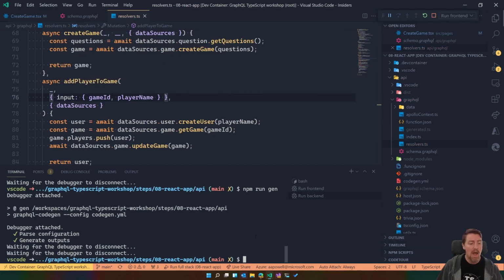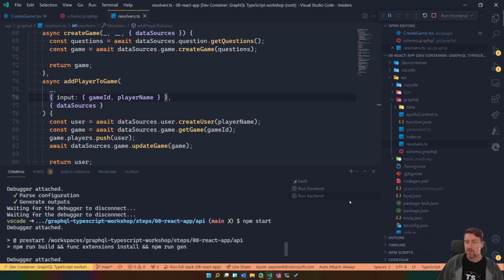Okay, I think what happened was that it tried to do the TypeScript compilation before the code generator had actually updated with the change to the GraphQL schema. So then that failed because it's just using concurrently behind the scenes to start everything. So let's just run npm start, and then that should all work.